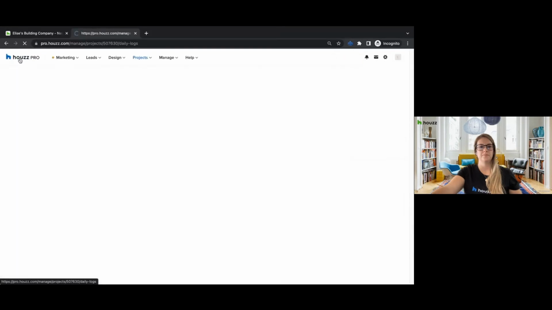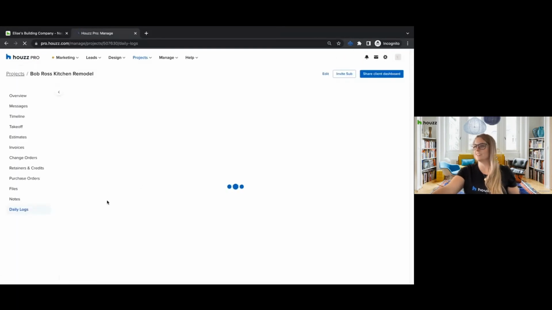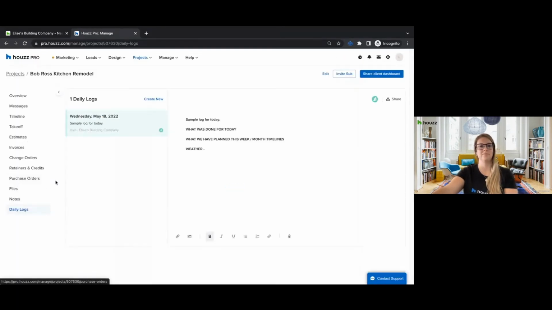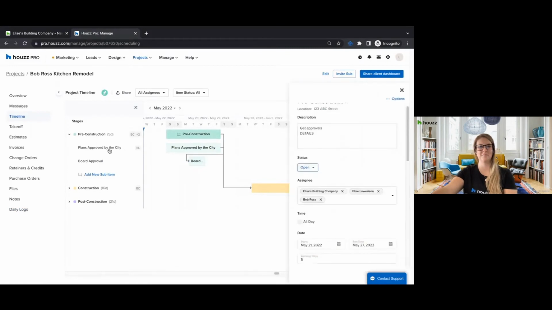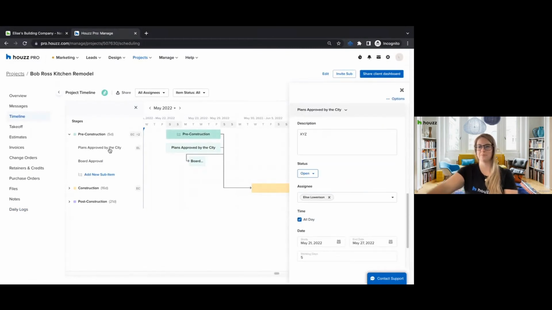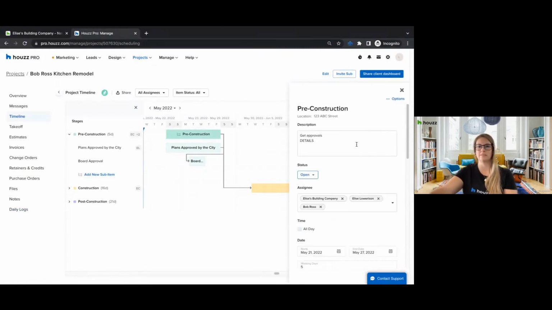Okay, so let's go back to the timeline for a sec. James had a question about those pesky subtasks. If a subtask ends up being longer than the overall phase, does it give you an error message? How does the system behave if your subtask lasts longer than the overall phase? Great question. Let's take a look.